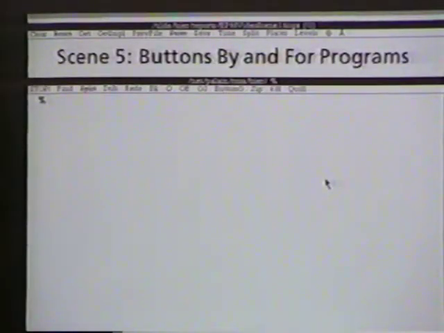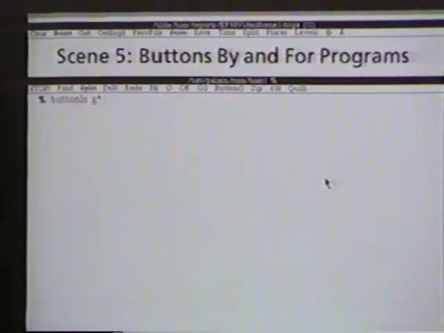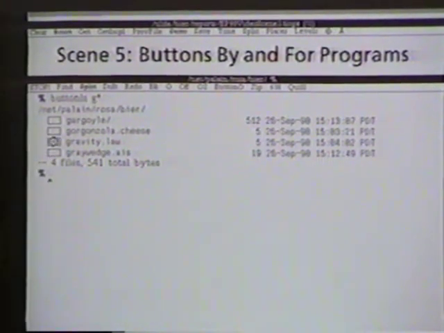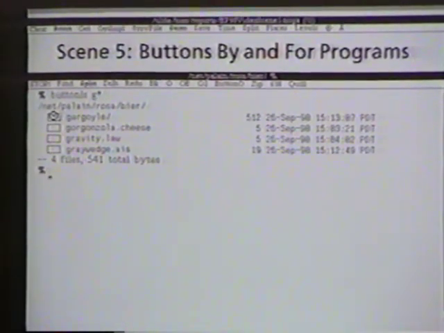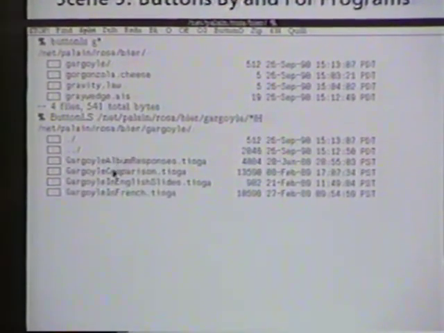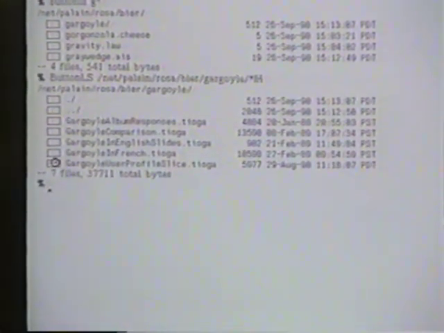Because buttons are represented as document properties, they can easily be generated by programs. Here we use a directory listing program that creates a button for each subdirectory or file listed. Clicking on a subdirectory button generates another buttoned list of that subdirectory's contents. Clicking on a file name button opens the named file.